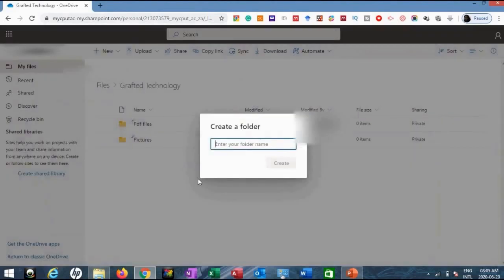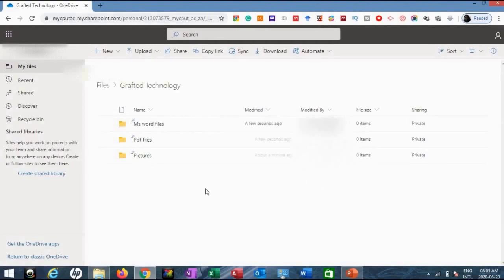I want to create another folder, and here I can call it MS Word files. Now, the folder names depend on what you want to store in those folders, so it's easy for you to access. All right, so that's why I'm creating all of this.